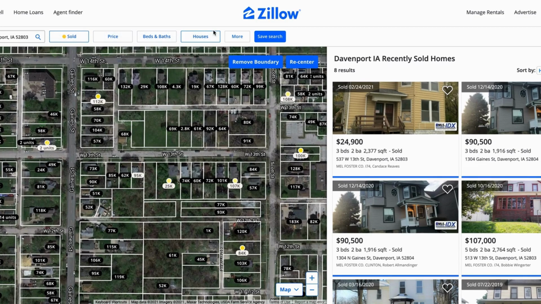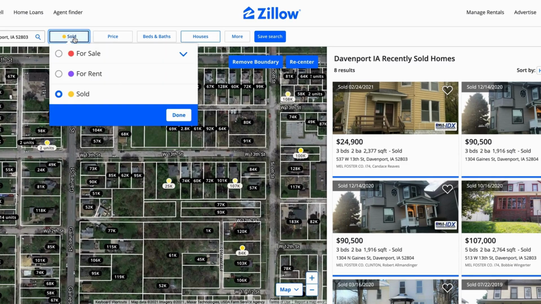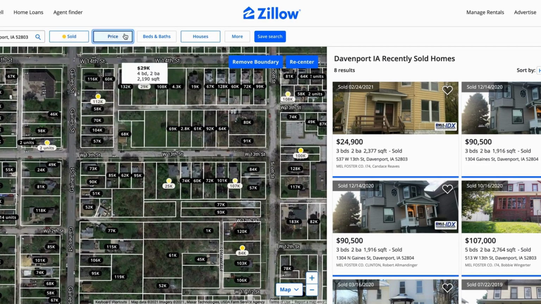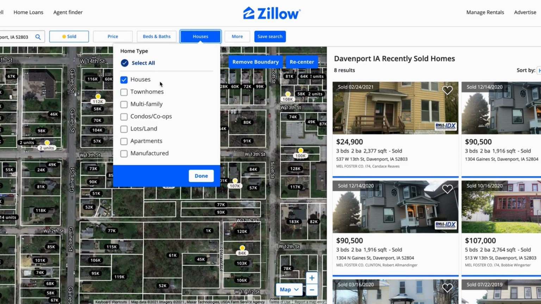So up at the top of the search bar, yours may not already have defaulted to these selections. So if it hasn't, go ahead and open this up here and click on the sold button there and click done. Now for the price, we can leave that open for now. Beds and baths we can leave open. You can select this down to houses and take out all of these properties, but if you're searching for multifamily, of course you want to leave that in there.